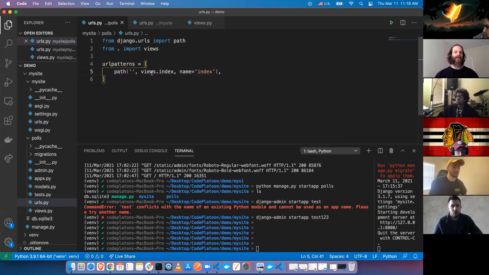path. So here, since this is a blank string, it just basically means just polls, not polls/1 or polls/users or whatever. And here, this path takes an actual URL or a URI path, and it's telling us if someone hits this path, call this function. And this function comes from views, which we're importing.